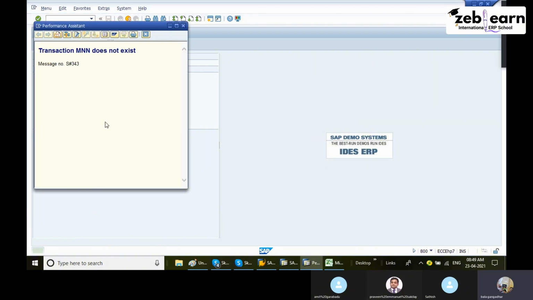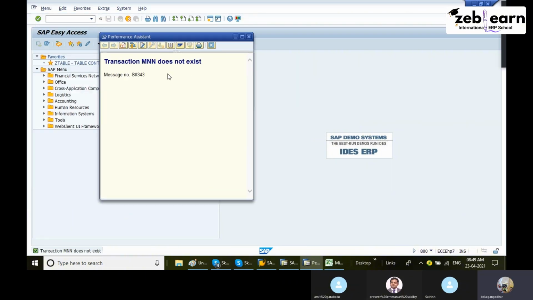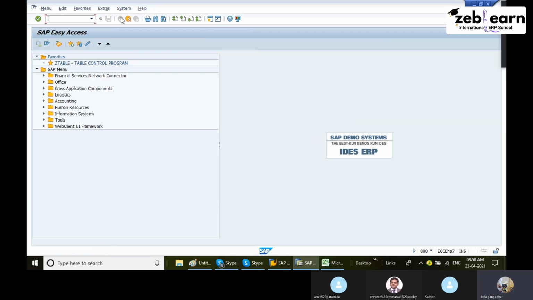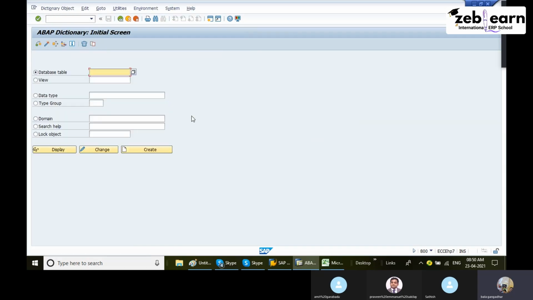Once you click here, it will show performance assistance like that. Like that we have the menu bar, standard toolbar, command field, transaction title or title bar, application toolbar, and work area. Work area means if you enter SC11 here, the SC11-related screen will show. If it is SC12, the related screen will show.